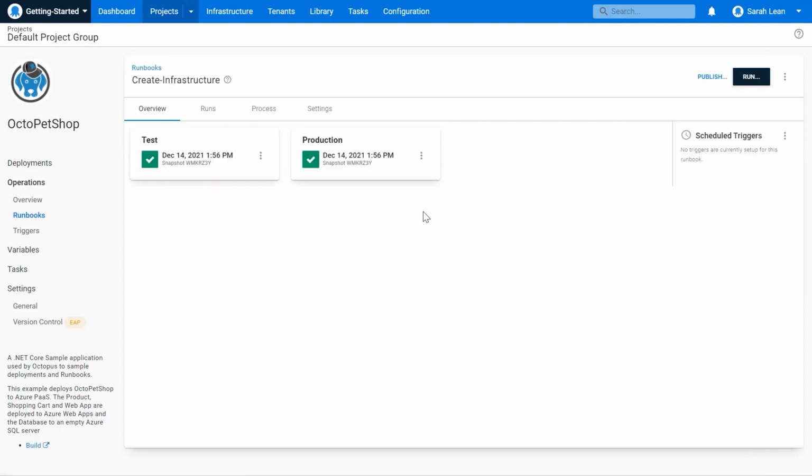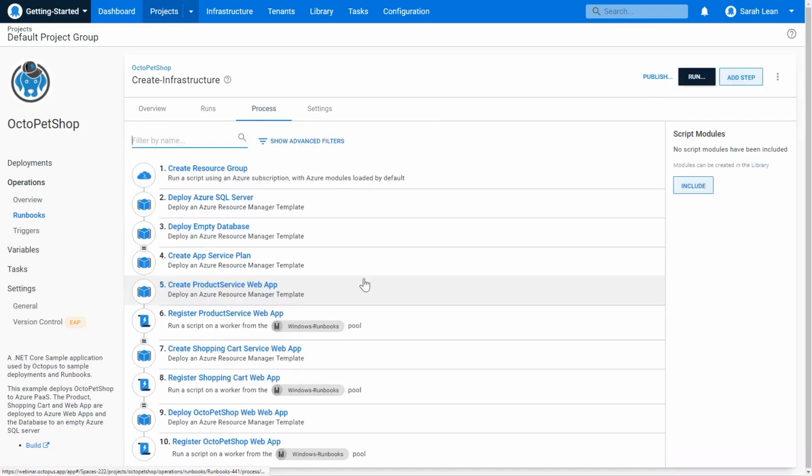Now, if we dive into the runbook, here we can see that overview again of my runs having happened. So my test run was successful, and so was my production run as well, which is always a good sign. If we have a look at the process, we can see the steps that are happening inside this runbook to actually create that infrastructure. So we've got 10 steps here that Octopus will run through to create all of that Azure infrastructure that we need for this application. So the first step would be to create that resource group, and then we'll start off with the Azure SQL Server, the database, the web app service plan, and then the web apps.